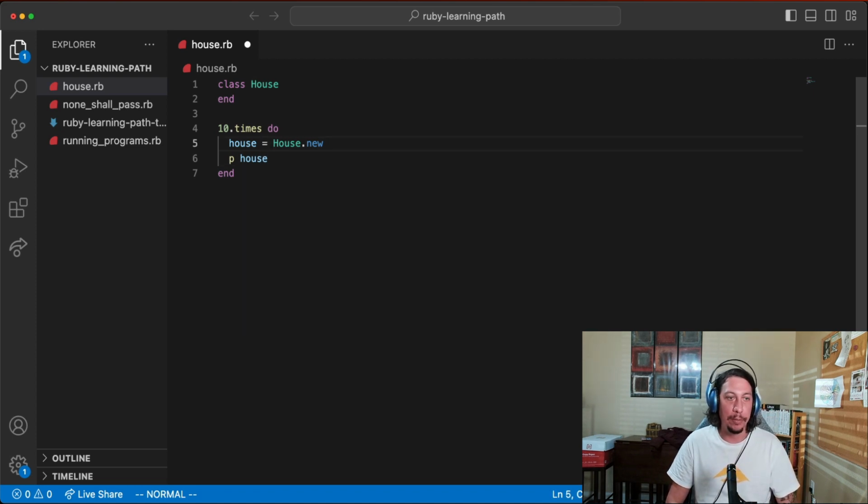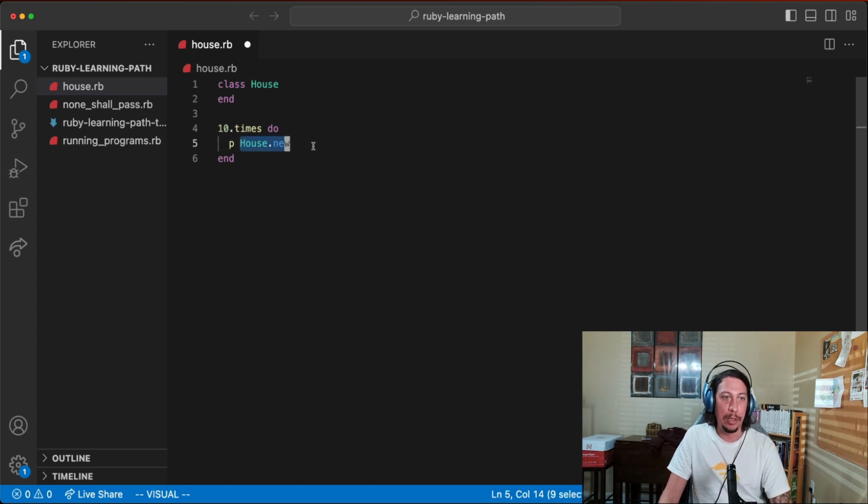So I'll go to the beginning over here, and I'm just going to delete up to that capital H there, and then I'm going to delete this whole line, and then in front of here I'll add that p call right here. So we'll print out the result of house.new, and we're going to do that 10 times. So we're going to make 10 houses here.